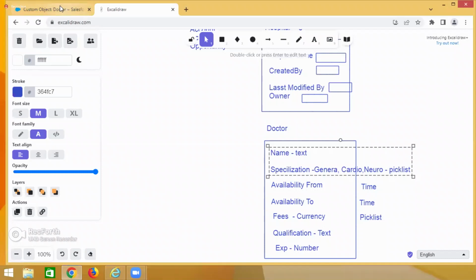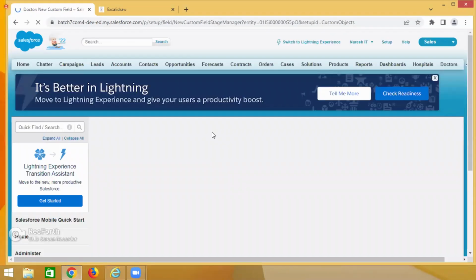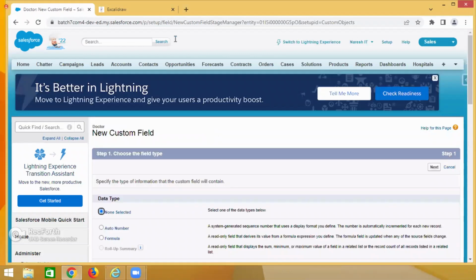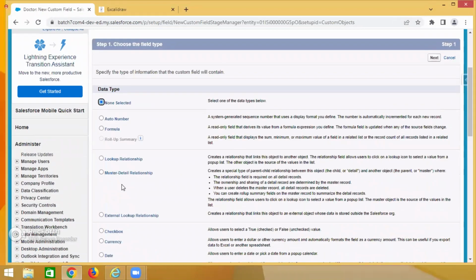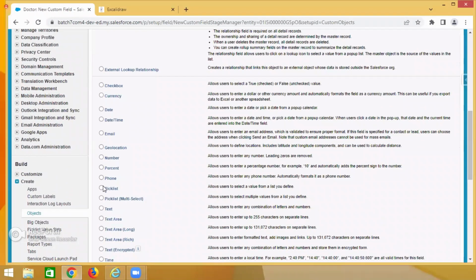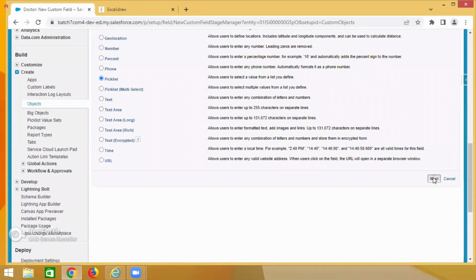Specialization is a pick list, right? So it is not a standard field, it is a custom field. Why? We are the person to create our own field, based on our requirement. So click on new. Specialization. See here, there is a pick list. Pick list means drop down. Click on that. These are the data types, guys. Data types means what type of data we are giving. So pick list.